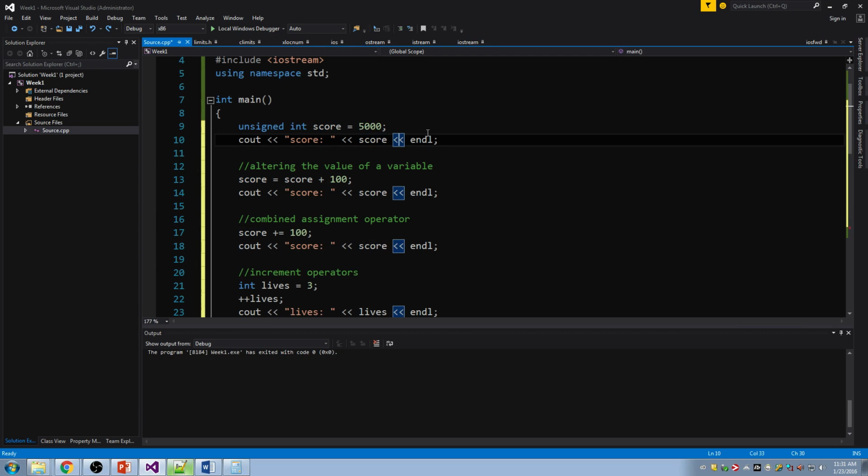So here's some things about this program. You can do assignment and an expression at the same time. So you can set score equal to the value of score plus 100. So what is this going to print out right here? Anyone know? What will this line of code print out? 5,100. Why is it 5,100? Because it's taking the value of score, which is currently 5,000, adding 100 to it, and putting that back into score.